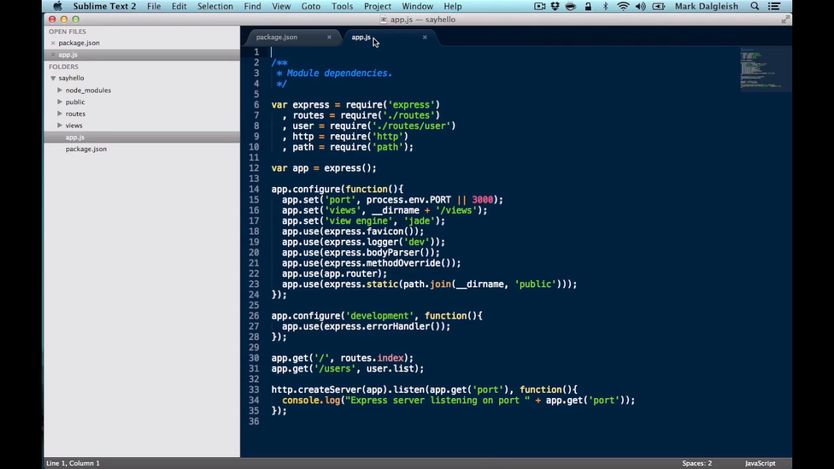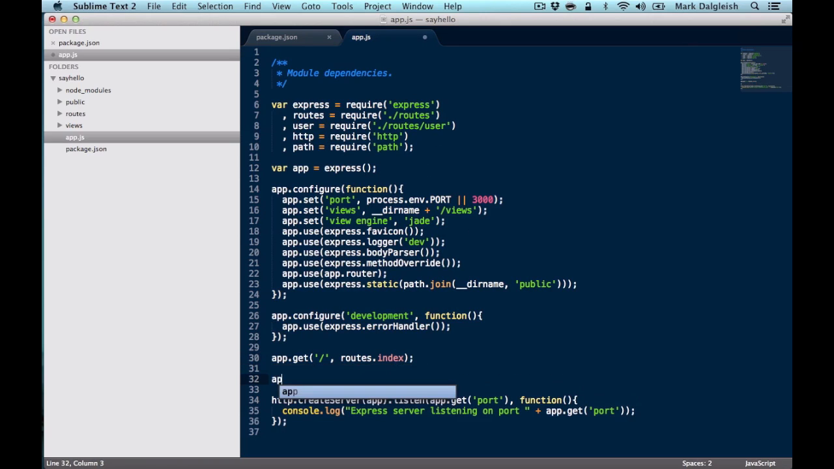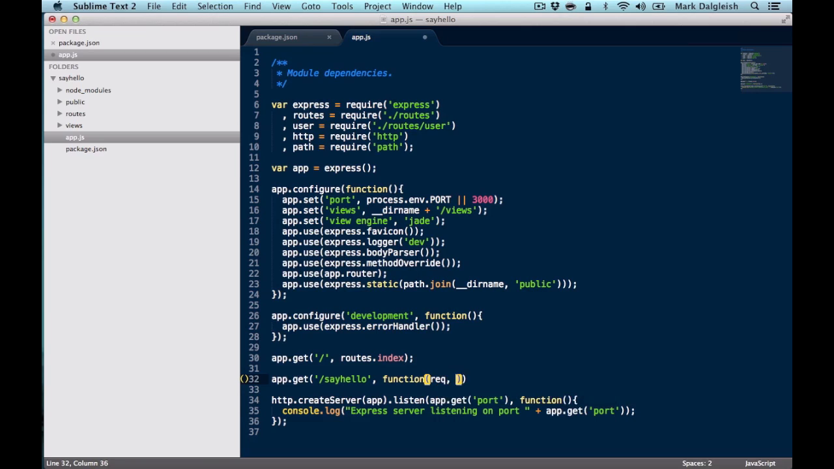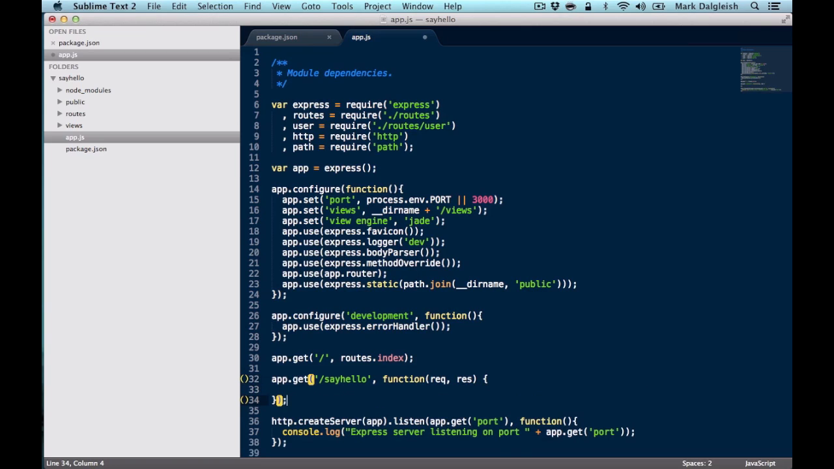So we're going to make a really simple example. It's going to read from a file, and that's going to print out a form. When you post that form, we're going to do something with the values. So first thing is to create a new route, app.get /sayhello. And that gives us a callback that's provided two parameters, the request and the response object.